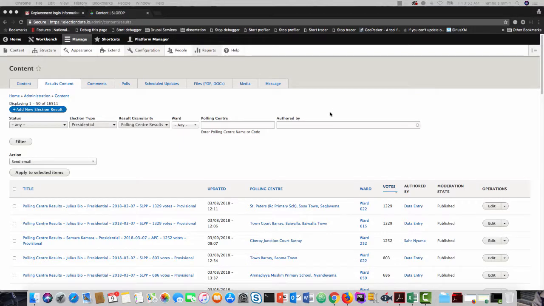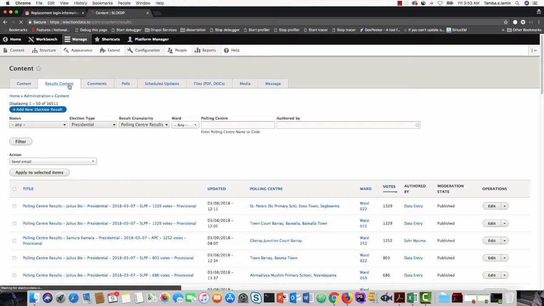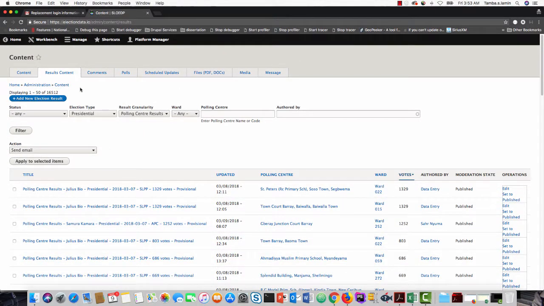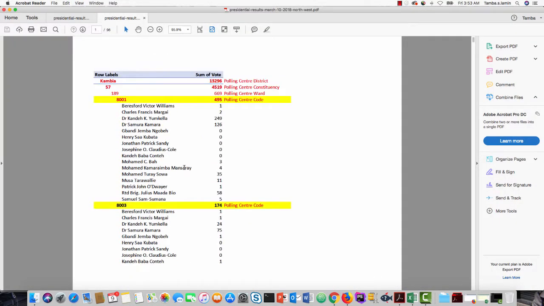Okay, so now that you know how to log in and how to reset your password, I'm going to walk you through how to enter your results. To enter results, you have to follow the steps like I'm following them. The first thing you have to do is look at the results and say, I'm looking for polling station 8001. So I want to know if there are any results for polling station 8001.